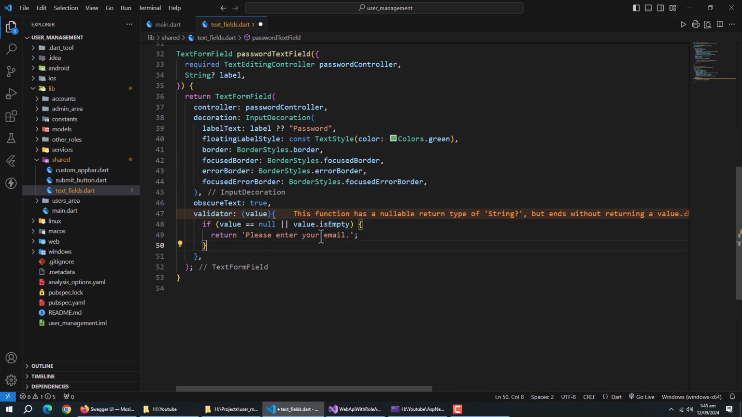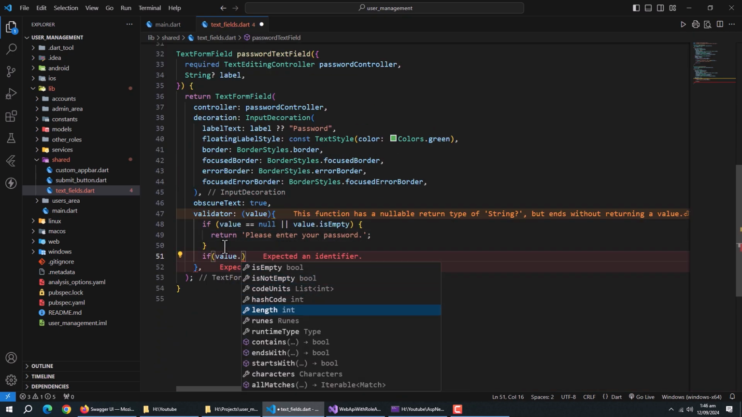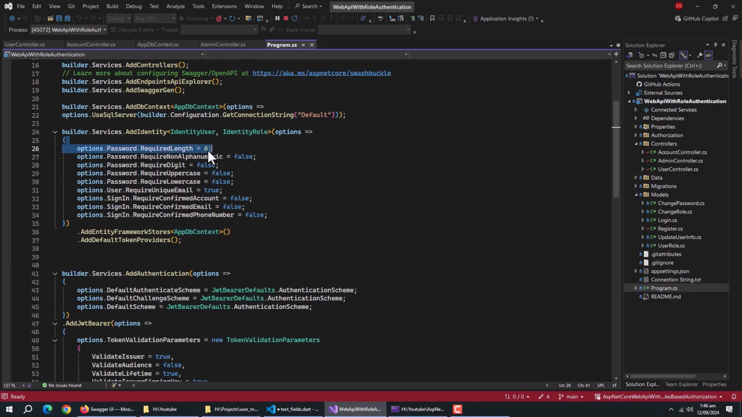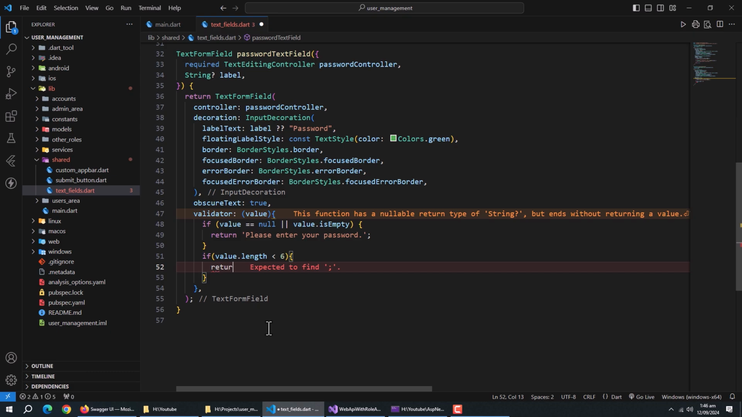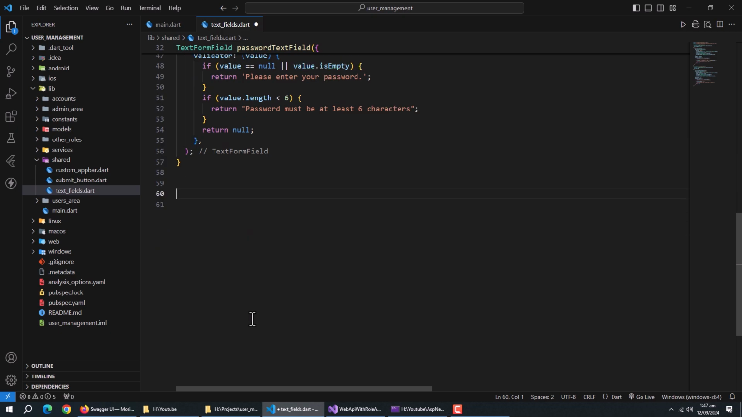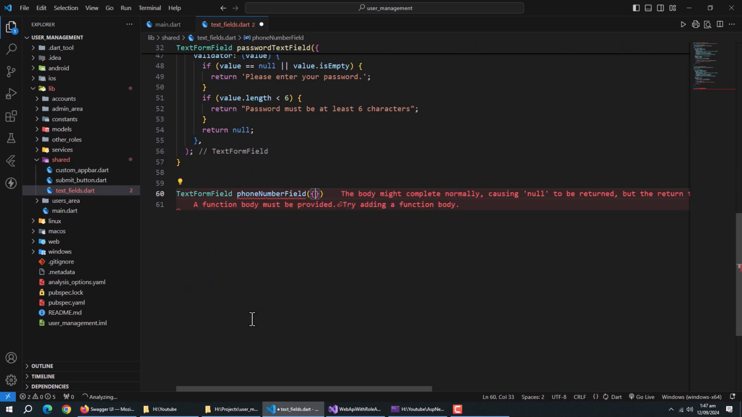Copy-paste this if statement. Change the error message. Use another if statement to check if length of the password is less than 6 because we set minimum password length to 6 in API. Inside it, return error message. Then return null. Create another function of text form field return type named phone number field.